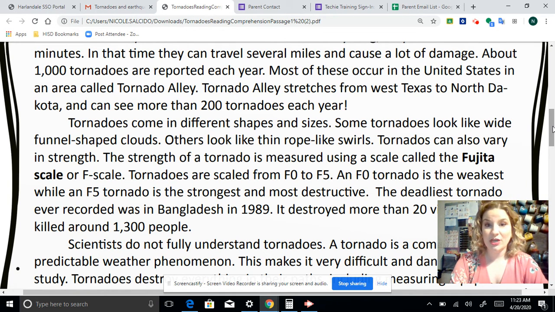Tornadoes come in different shapes and sizes. Some tornadoes look like wide funnel-shaped clouds. Others look like thin rope-like swirls. Tornadoes can also vary in strength. The strength of a tornado is measured using a scale called the Fujita scale, or F scale. Tornadoes are scaled from F0 to F5. An F0 tornado is the weakest, while an F5 tornado is the strongest and most destructive.